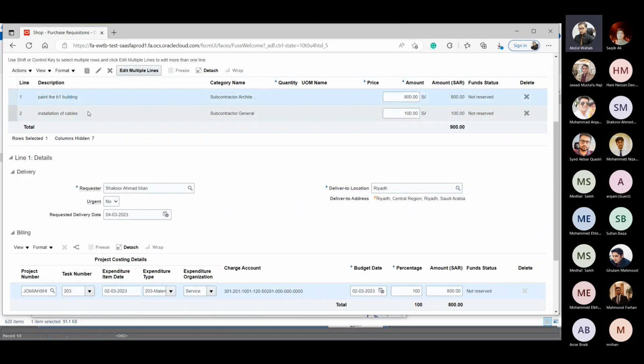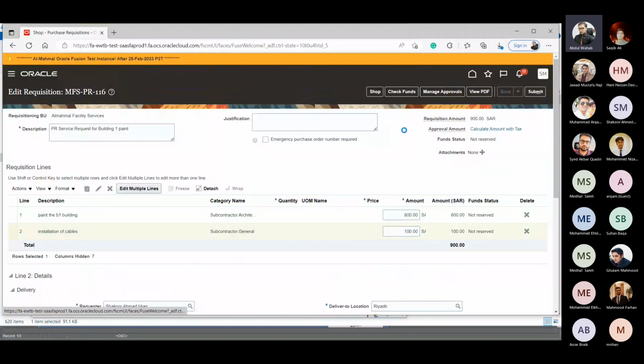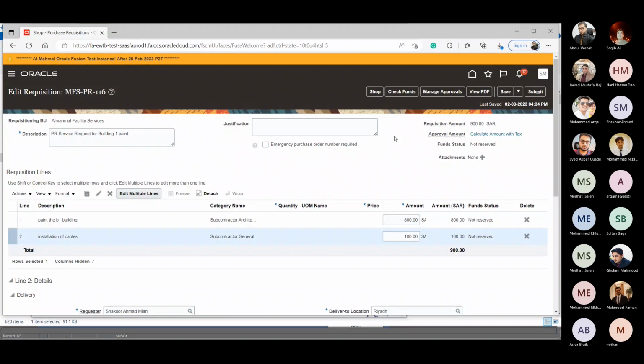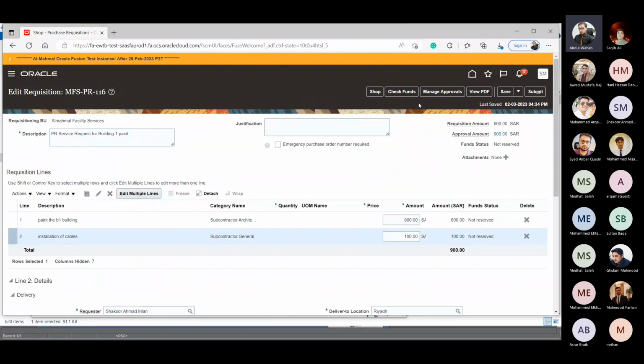It's copied all. And this is the date, requester, Riyadh, everything is written here. Save it. And same process, you can check the manage approvals. It will show you the same approvals because I was taking the same project which I took before in the material request. So whatever the project manager, everything, it will come like this, and check fund is same, and save it and submit.